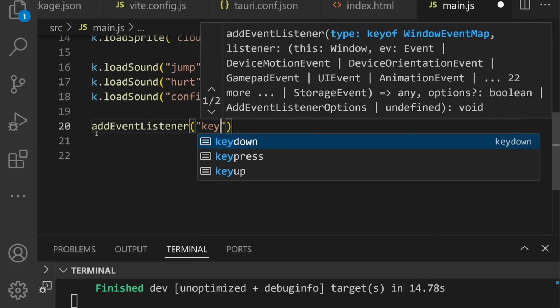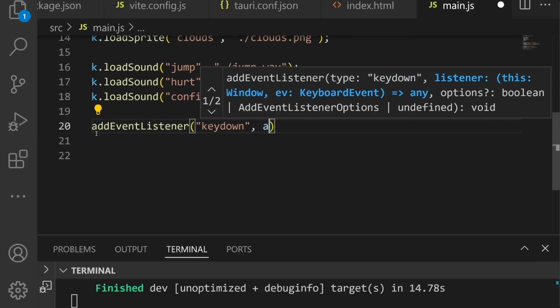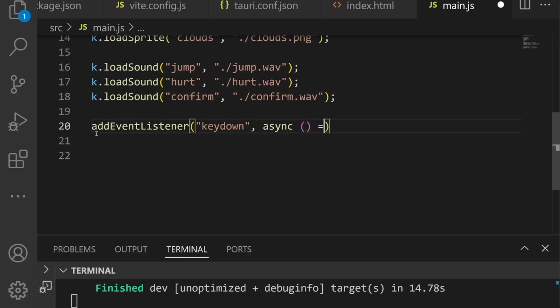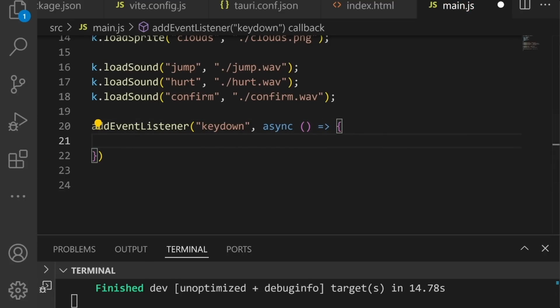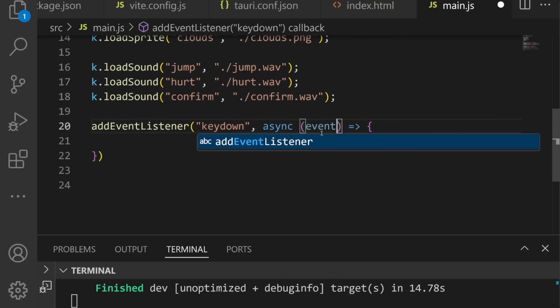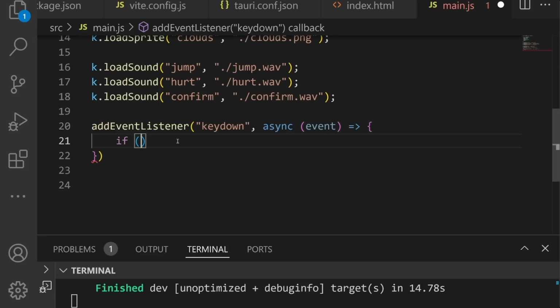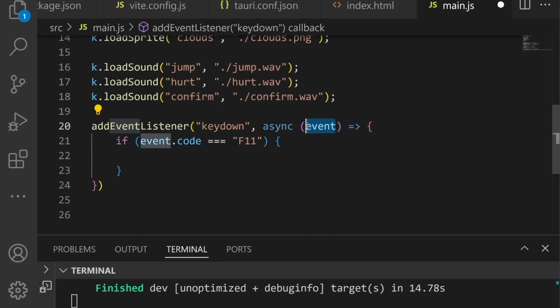And then here the key down event we want to listen to. And we need an async here because the Tauri API is asynchronous. So here we're gonna have an EV for the event, or you could call it event if you want. And then here, if the event code equals F11, that means the key was pressed. So actually here a better name would be key, and then key.code is F11.